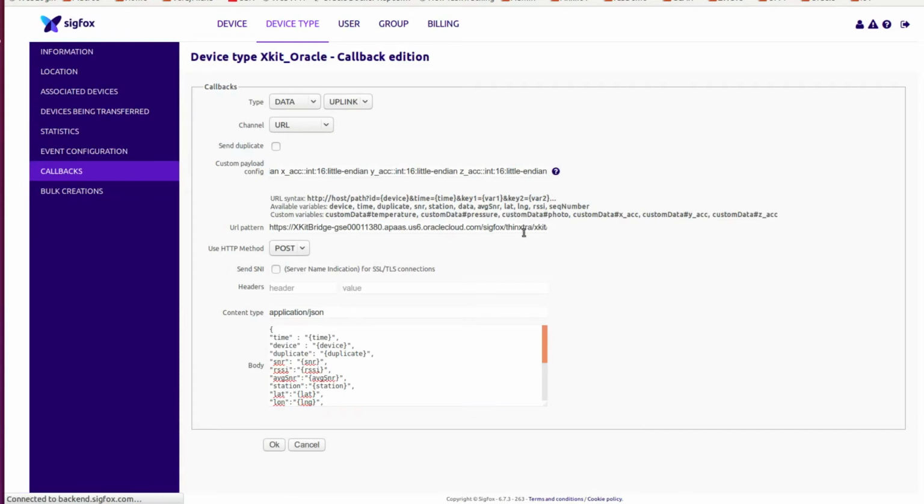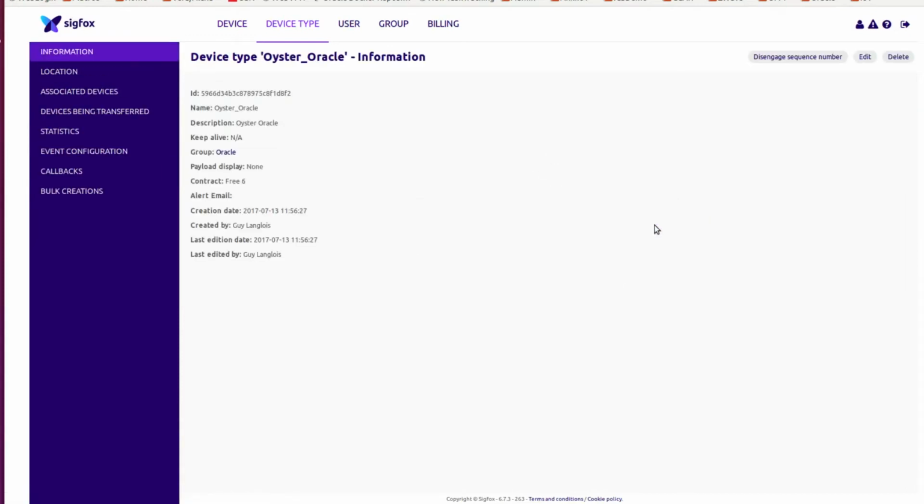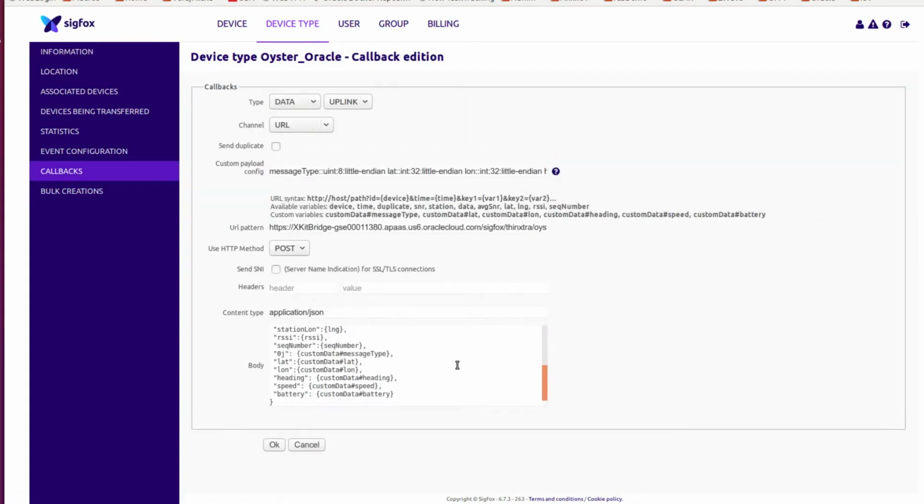So creating this device type was simply mapping the definition of this callback for the different devices. And if I show you quickly the Oyster as well, the callback for that, quite straightforward. And here it is, and that's the data. But here it has station lat long, separate from the lat long that comes from the message payload, the data payload. So that is the configuration of the device type.